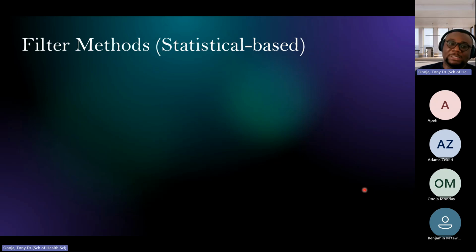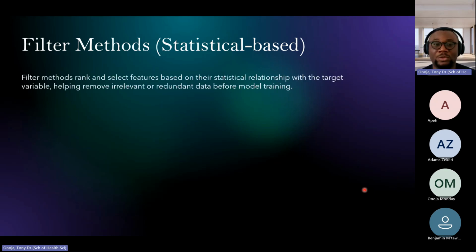So let's look at these feature selection methods individually. We have highlighted them. Let's try to focus on them more closely. We said that the filter method is statistical based because you perform some statistical score. Remember?